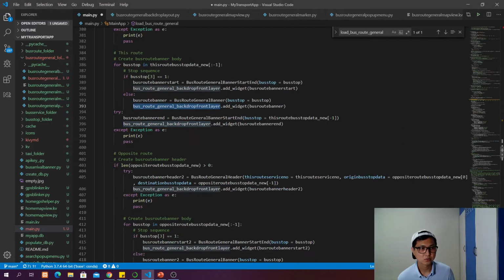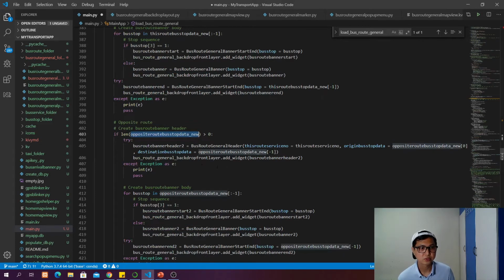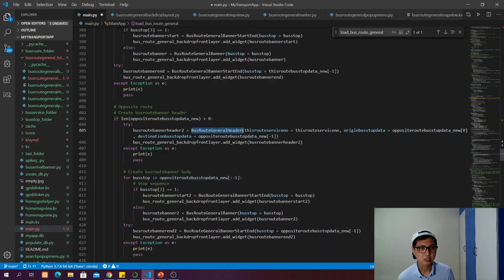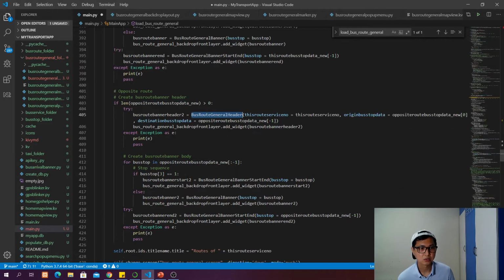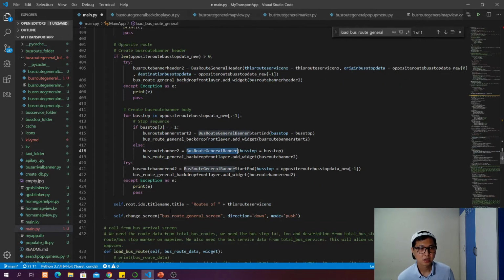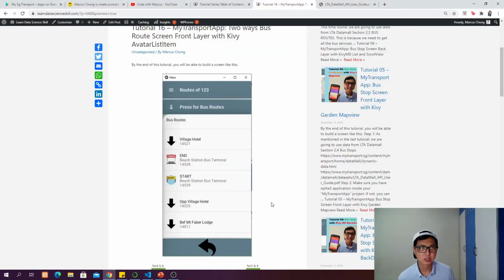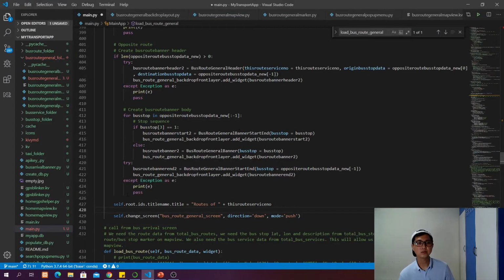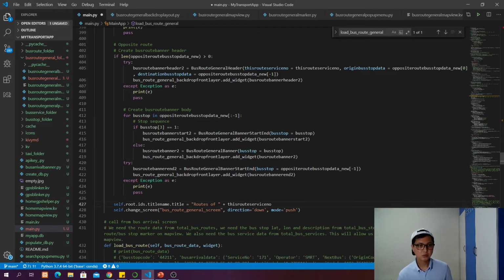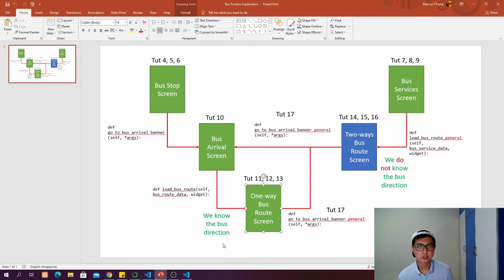And then we do the same for the opposite route. Same, we create the header, and then we create the body, which is going to be the start and end, and also the general banner. And then we rename the title of this page to be route of, then we put this service number. Then we change screen to the brushstroke general screen, which is this one.